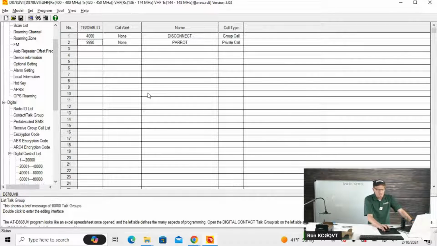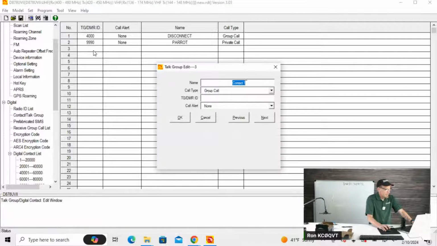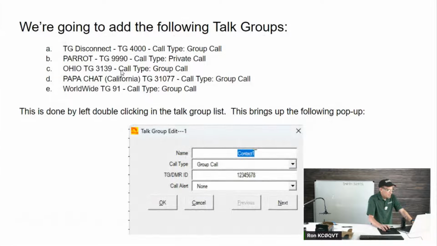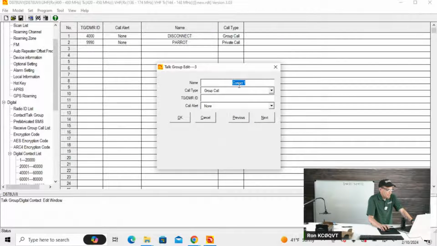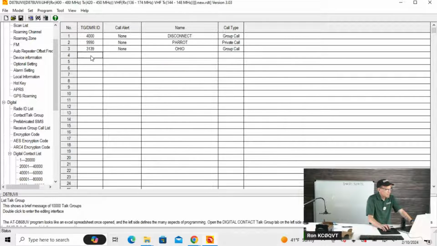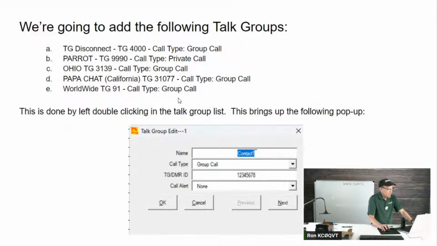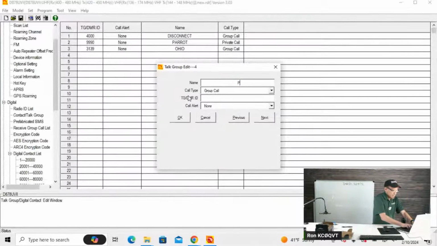And the origin of these numbers, I have no idea. Somebody somewhere just said, hey, let's make that number that number. Okay, so the Ohio statewide talk group is 3139. So I'm going to call this Ohio, and that's going to be a group call, and its number is 3139. No call alert. Let's add our California friends on the Papa chat.